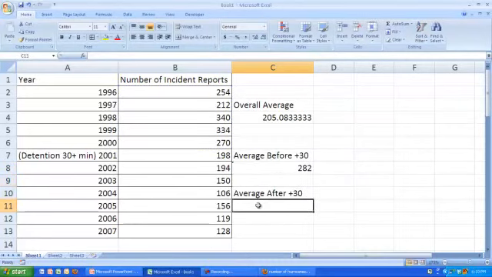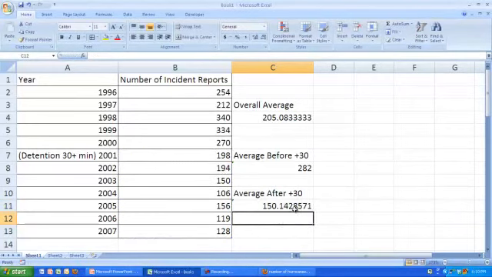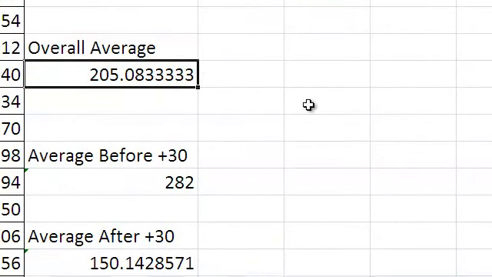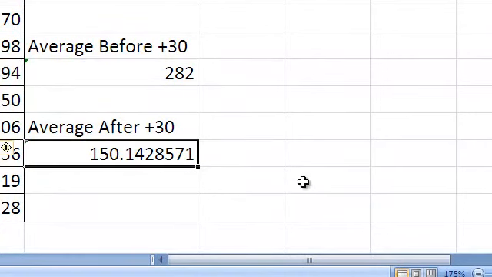And in that case, the average was 282. And in this case, we want it for after they added the 30 minutes. So we say again, equal sign, average, open a parentheses, select the data, and close it. And you can see in this case, the average was 150. And so this is really interesting. It tells us that on average, over the past 11 years or so, the overall average of incident reports at this school was 205. It was much higher, 282, before they extended detention. And once they extended detention, the average was much, much lower at 150.